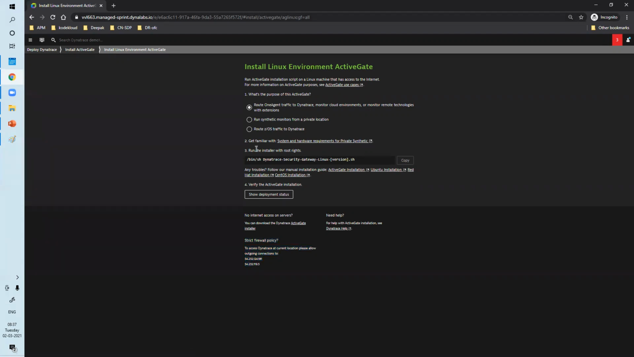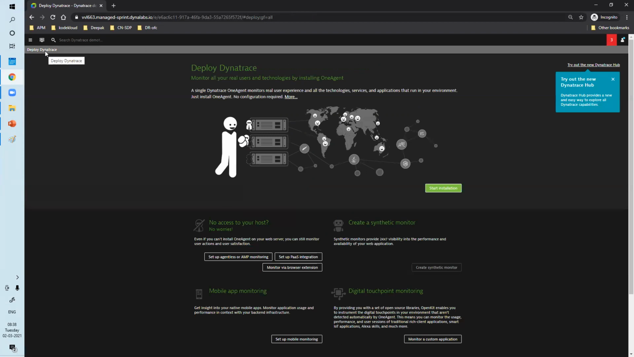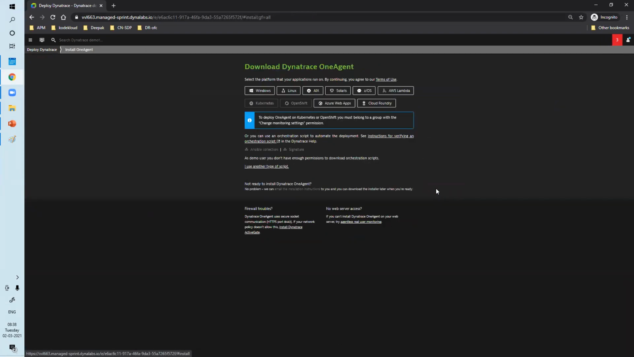If you copy this script from my tenant, it will connect to my tenant. Are you getting my point? This script is tenant perspective. Okay, if I go to start installation.